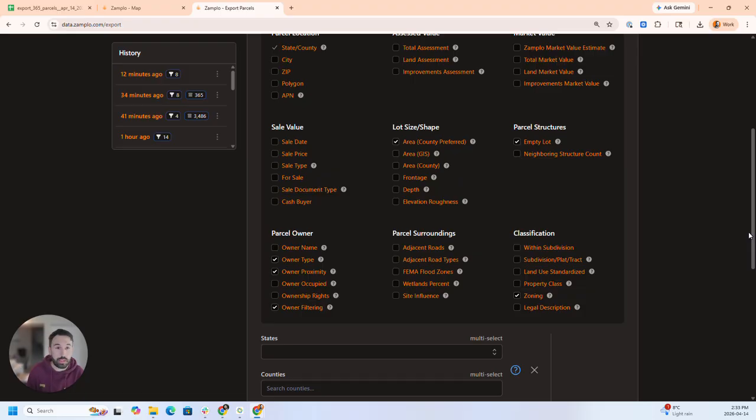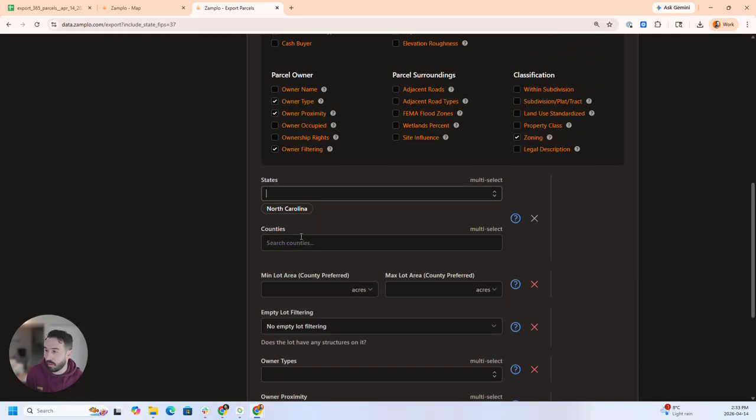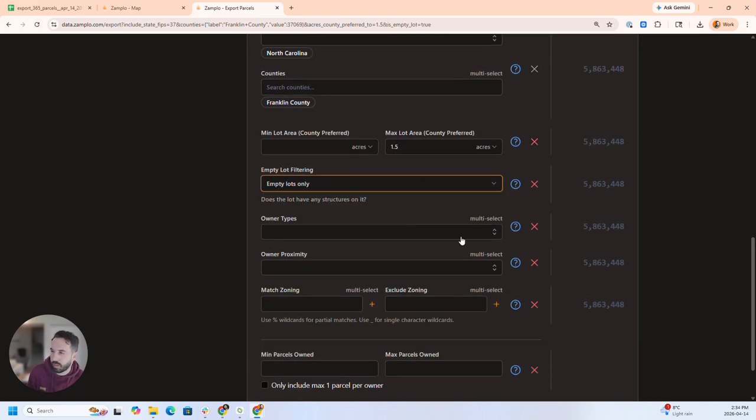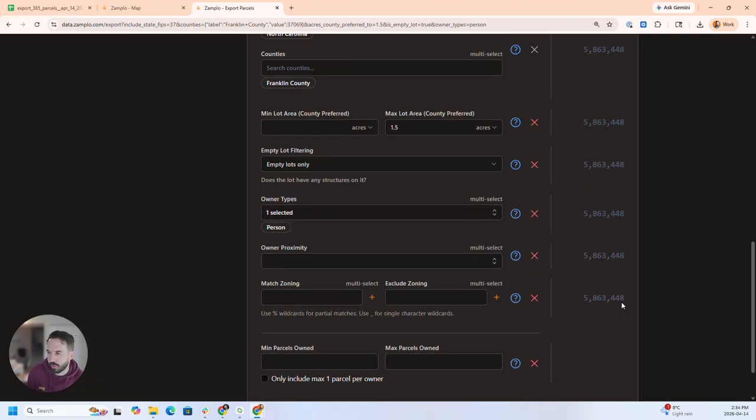And if your goal is, for example, to be able to find parcels or vacant land that you can put a manufactured home on, you need to know the zoning codes that allow for that. So we're going to use North Carolina and Franklin County as an example today. We're looking for things maybe up to 1.5 acres. We want empty lots only, owner type person, etc., etc.